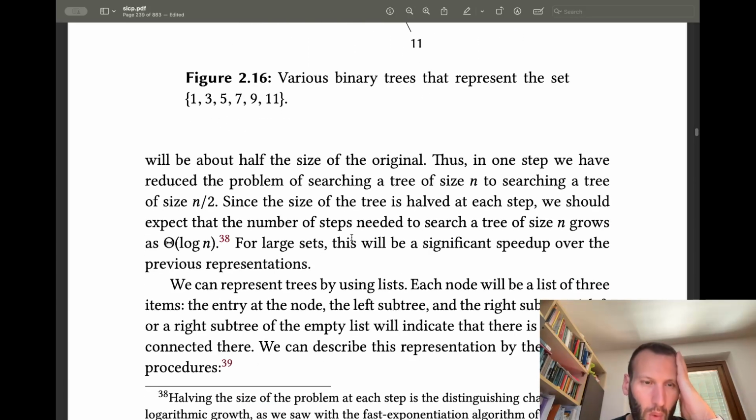Thus, in one step, we have reduced the problem of searching a tree of size n to searching a tree of size n over 2. Since the size of the tree is halved at each step, we should expect that the number of steps needed to search a tree of size n grows as theta log n. For large sets, this will be a significant speedup over the previous representations.